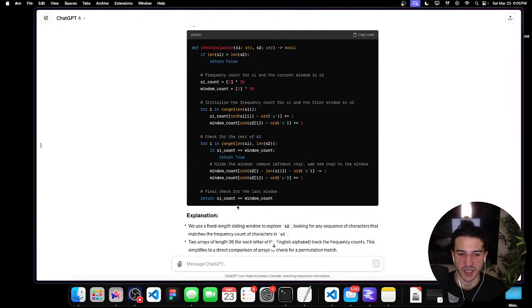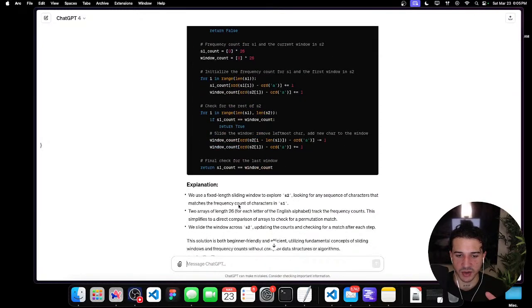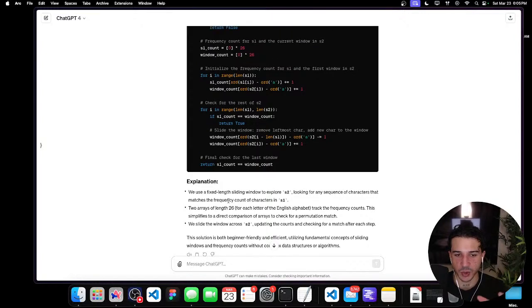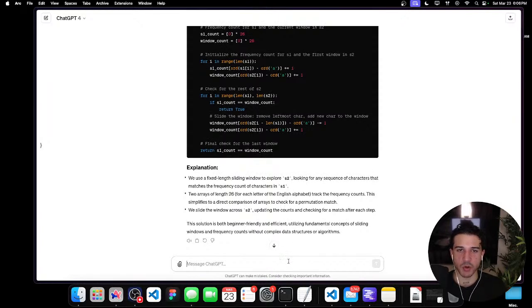So, explanation: we use a fixed-length sliding window to explore S2, looking for any sequence of characters that match the frequency count of characters in S1. Two arrays of length 26, one for each letter of the English alphabet, track the frequency counts. This simplifies to a direct comparison of arrays to check for a permutation match. We slide the window across S2, updating the counts and checking for a match after each step. The solution is both beginner-friendly and efficient, utilizing fundamental concepts of sliding windows and frequency counts without complex data structures or algorithms. I'm trying to remember exactly what the ord method does.